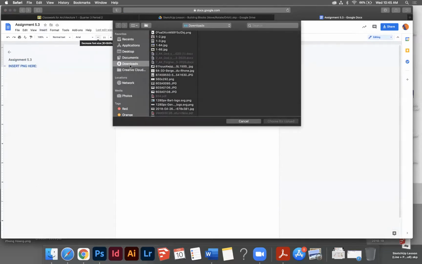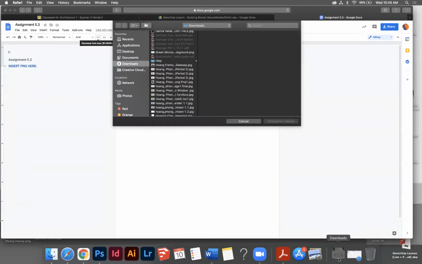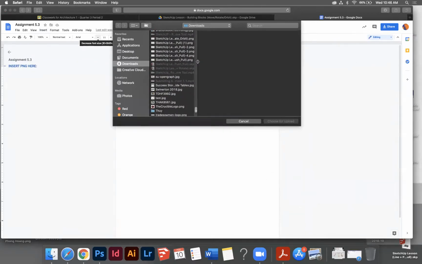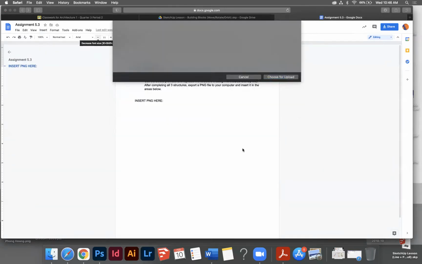And then go to Downloads. You should see a Downloads folder, or you see an image file, so one of those two. I know my file name is called SketchUp lesson, so I'm going to go all the way down to SketchUp lesson. And then here it is, building blocks. I can upload that, and then there it is.